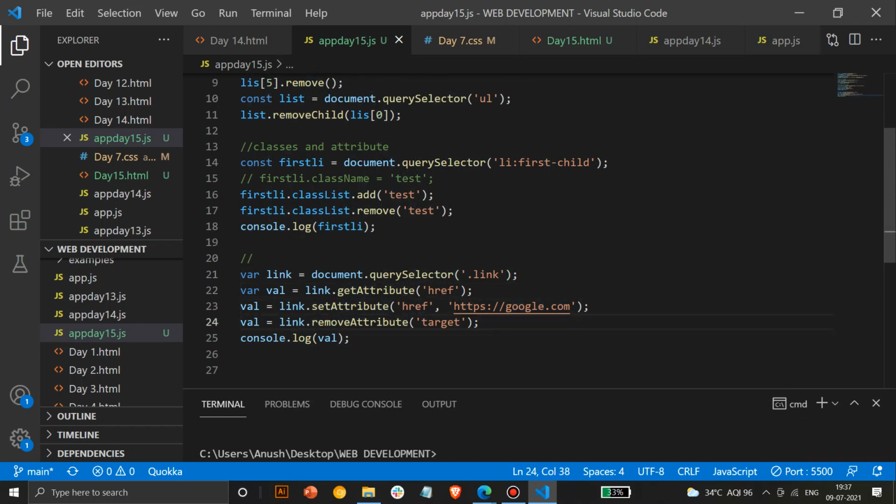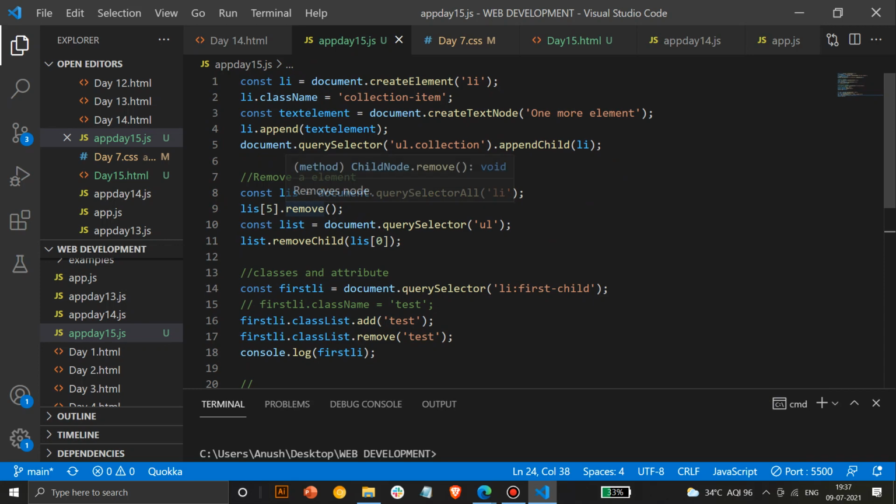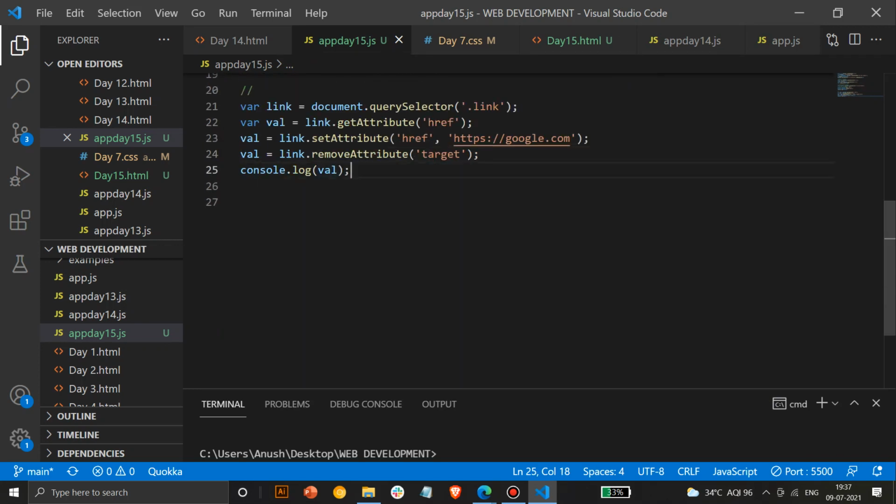Any doubts with these? Whatever I have taught from yesterday to today, remove, update, these are all CRUD operations and they are really useful when you are making any application. This will be used everywhere. No doubts then?